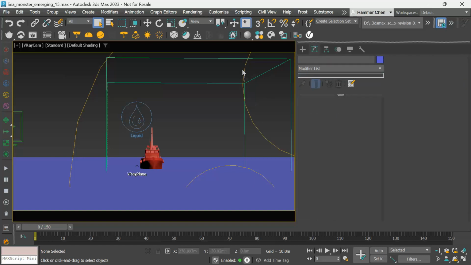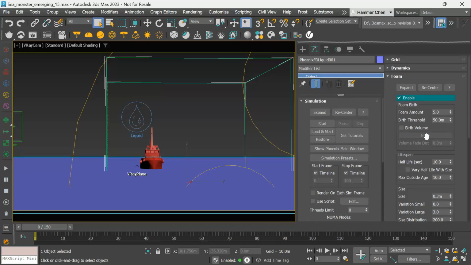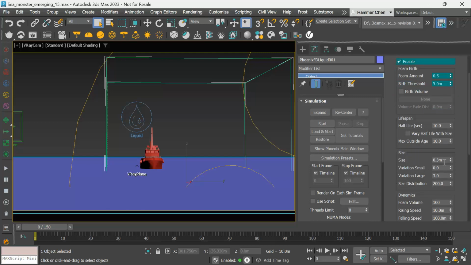Select the simulator and navigate to the foam rollout. Lower the birth threshold of the foam to 5 meters because the default threshold is not low enough to trigger foam generation in this case. Then, decrease the foam amount to 0.5 accordingly to prevent excessive foam. Decrease the foam size to 0.006 meters. This size is from the whale jump scene and is carefully chosen to achieve a visible foam appearance at camera distance without appearing overly grainy.